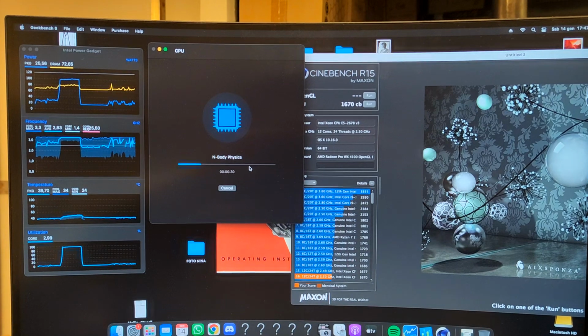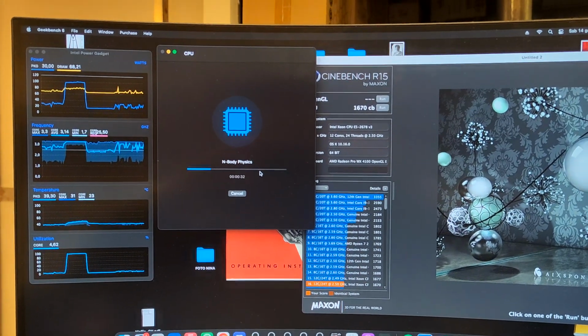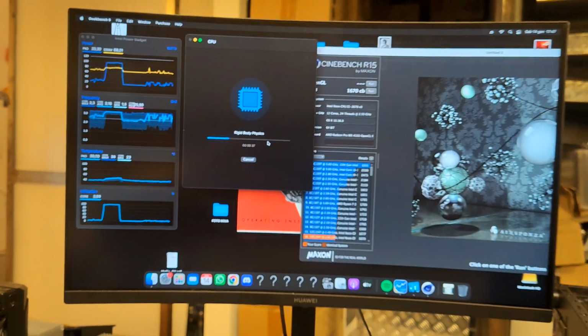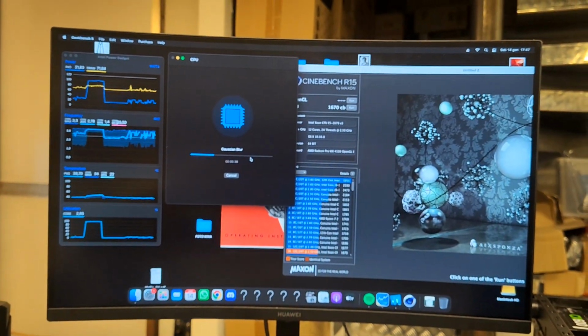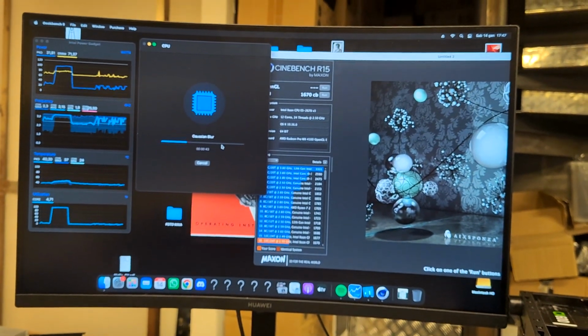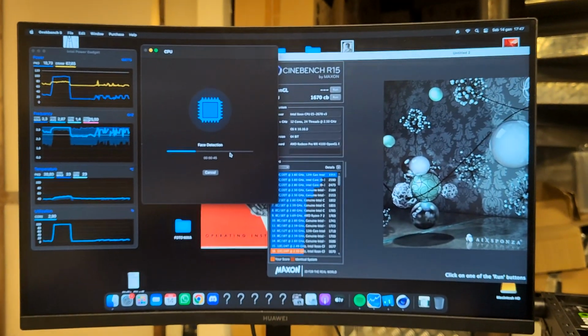So Geekbench 5 is really using very little power, as always. We are currently sitting at 80 watts from the wall. Now we peak at 100 watts, but yeah, it's a single core.